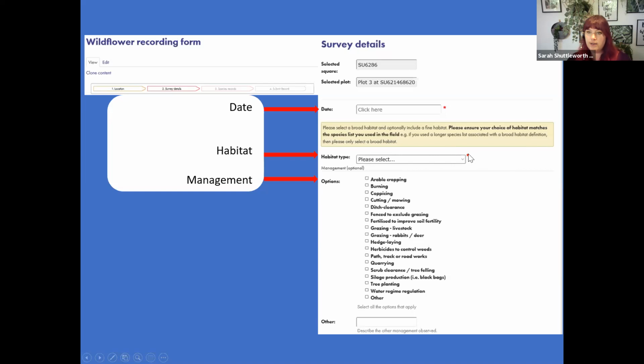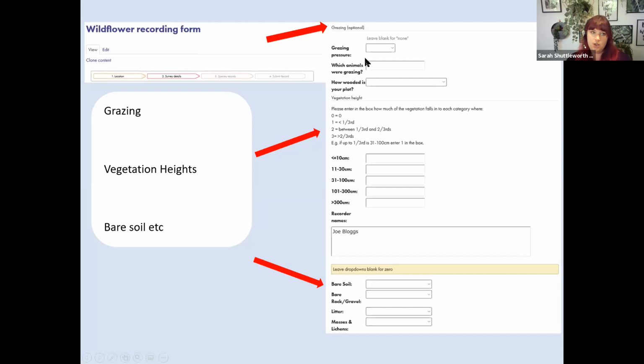We always try and encourage people to select the fine habitat type. Then here you can select any of the management options that apply. If it's something completely different to the ones listed here, you can tick other and then describe the management that you're talking about in there. Those are all similar to the forms. Then here you have the grazing information. If there isn't any, leave it blank. Otherwise you just use the drop down for which grazing pressure, and write down which animals if you know. The next thing just wants to know how wooded your plot is. Same as on the form, you're just entering that with a drop down option.